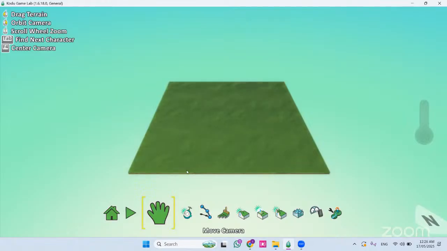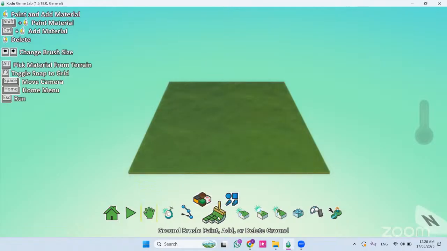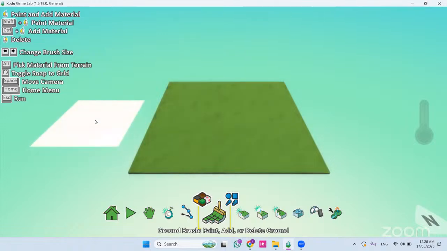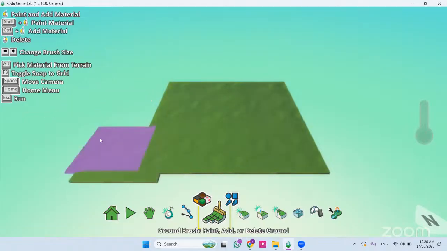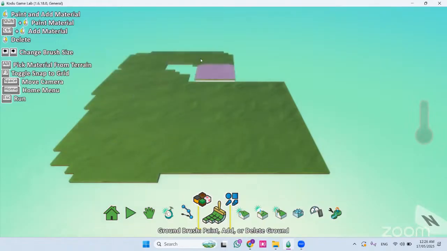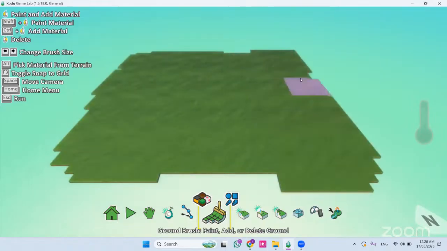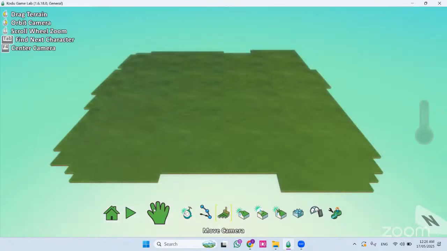Now let's see how to increase this ground area. Over here, you can see the ground brush. Click on this. Now you can paint with the ground brush to increase the area of the ground. You can also see the white square, that is the paintbrush size. You can increase or decrease it by using the left and right arrow keys. By pressing the left arrow key, I made it a little small so that it will be easy to draw, like this.